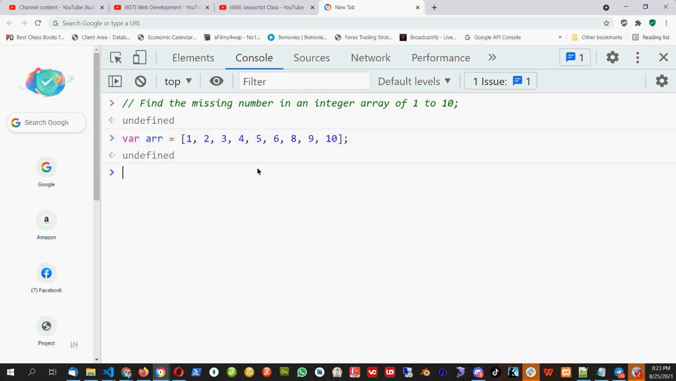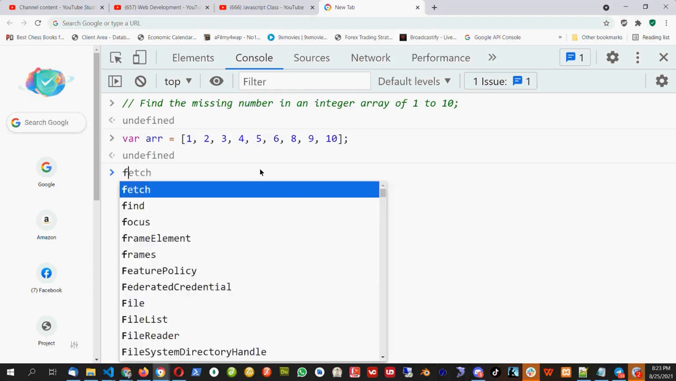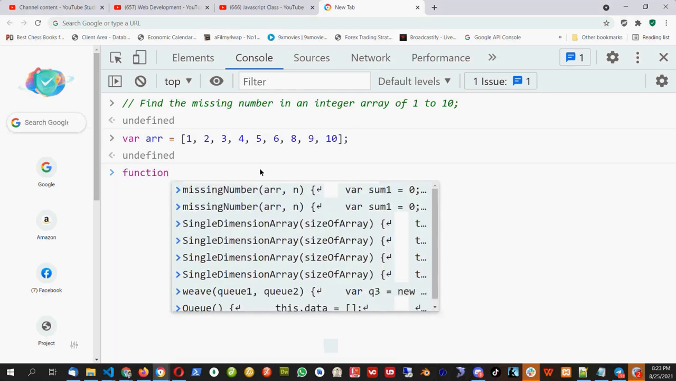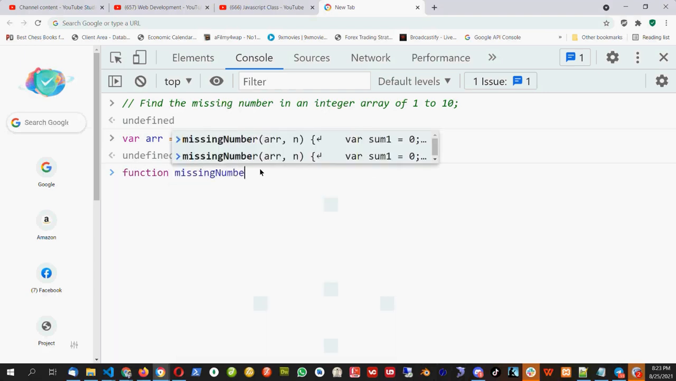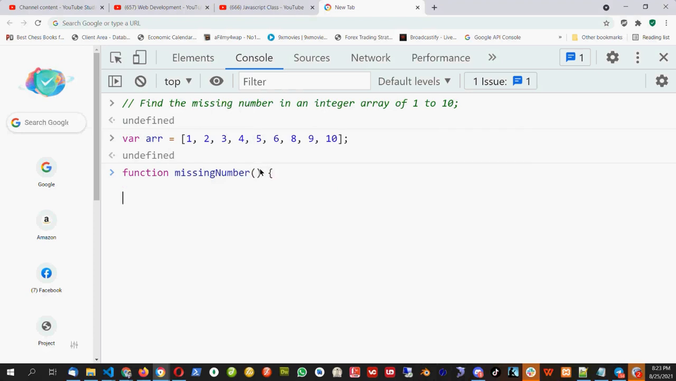Okay, so let's create a function, missing number, and we will write the function to find what is missing in this array. I will help you, but you have to give the answer for it. In this missing number, I have to give the total number, that is, we are going from 1 to 100. So I have to give the final number.